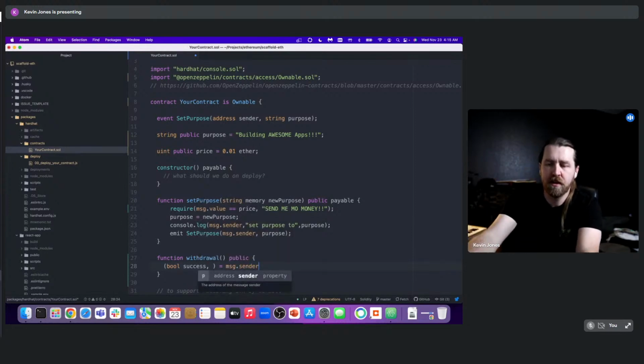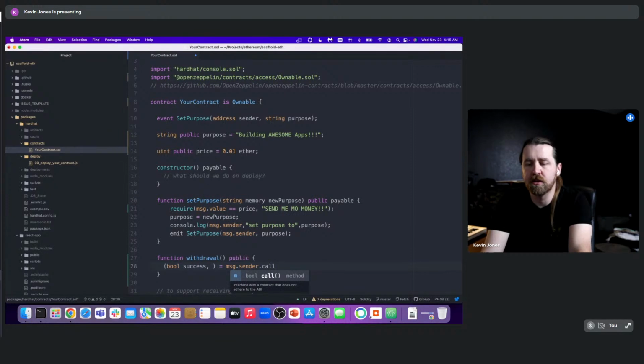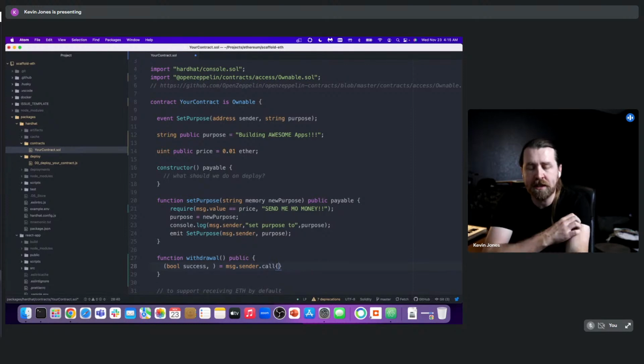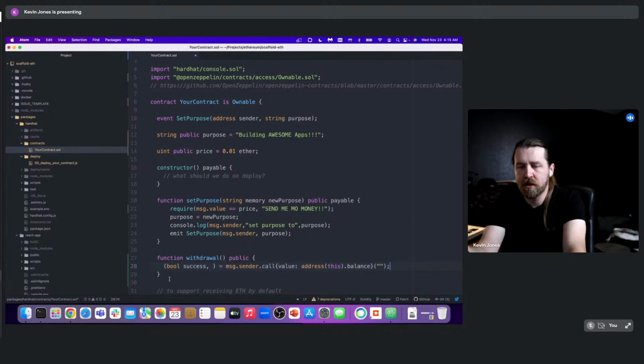So the person who's calling the function, we will do a call. A call is anytime you're sending value from a smart contract to an externally owned account, you should use call, and you just need to pass in the value as this kind of JSON object. So we're going to do value, and we're going to say address of this smart contract, and we're going to take the balance. So we're going to basically drain everything that's in the smart contract. Okay, so this should allow us to set a boolean success and withdraw the value from the contract.